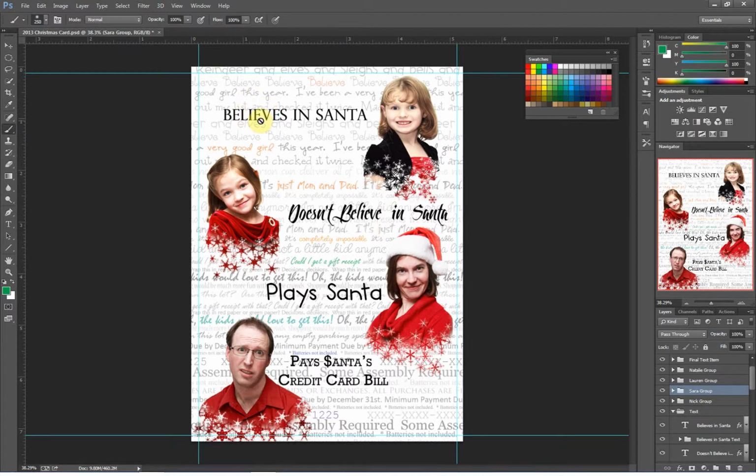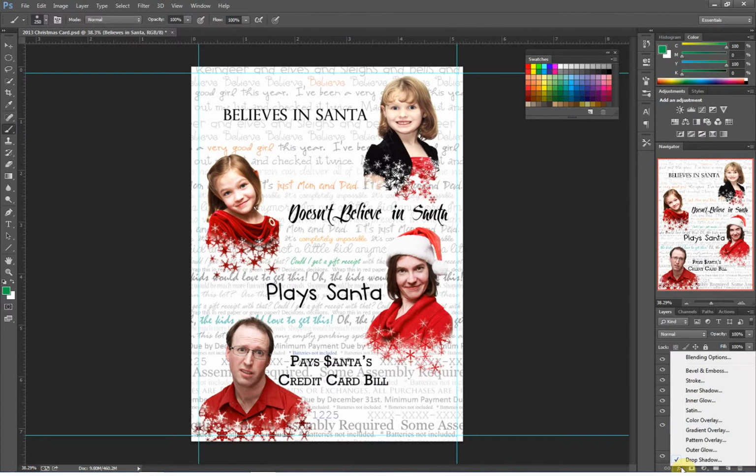But I still wanted to further separate the main text, and the way I chose to do that is with a layer style. For those of you that aren't familiar with layer styles, they're very, very powerful layer tools that can do a variety of things. They're located in this little FX button right here, so I would select the Believes in Santa, and then I would select the FX, and at that point it brings up a series of effects: bevel and emboss, stroke, inner shadow, all sorts of stuff that I can apply to that, just to that Believes in Santa layer. So that's what I did.